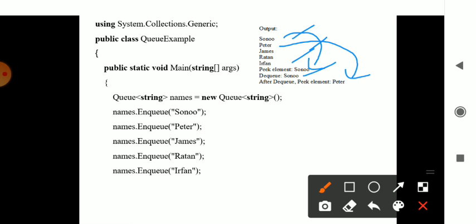So these are the various classes considered in the generic type. Another four are there. I will deal with them tomorrow. Okay, thank you.